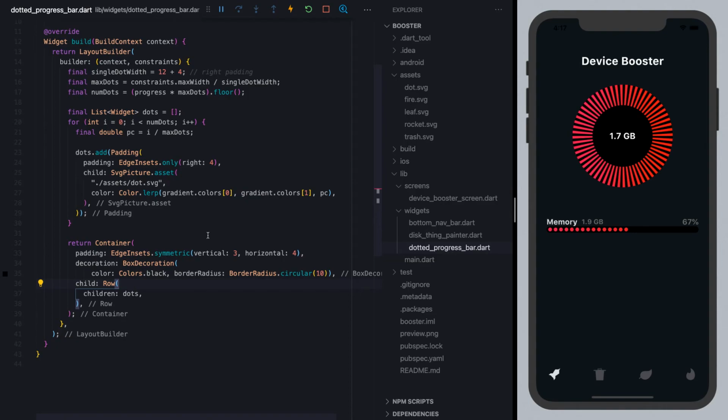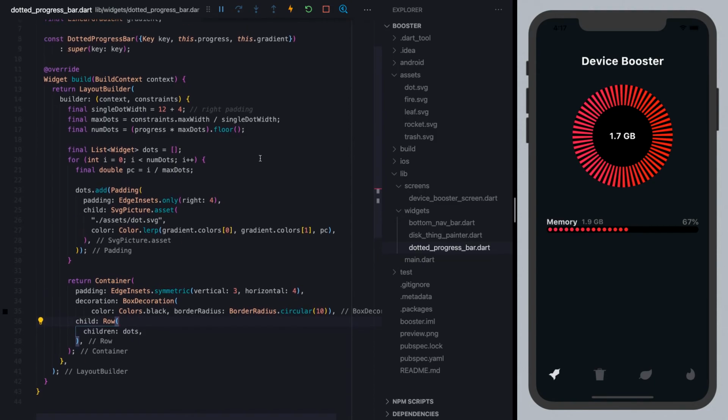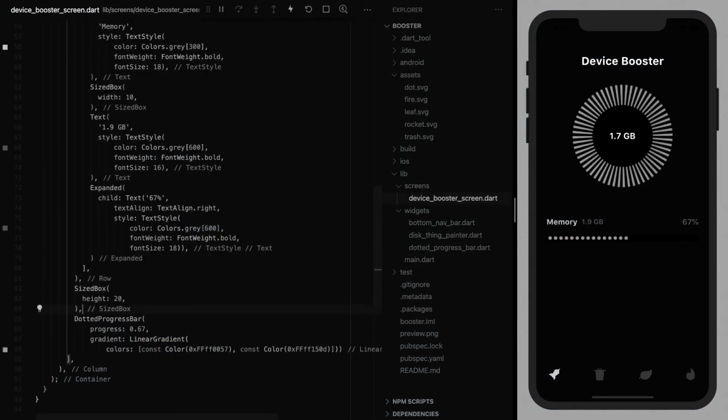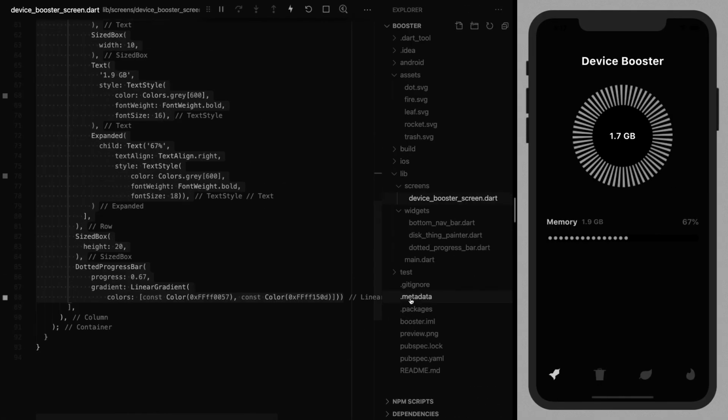All right, there we go. Is that not the most beautiful dotted progress bar you have ever seen? Gorgeous, absolutely gorgeous.